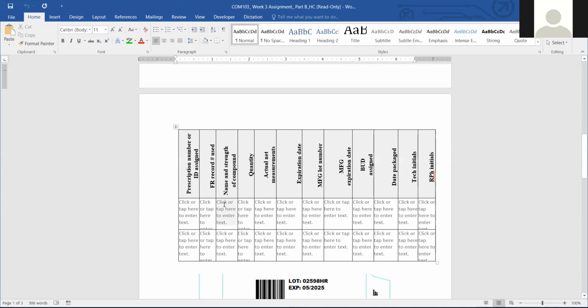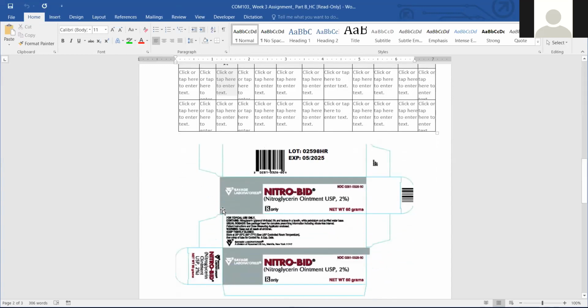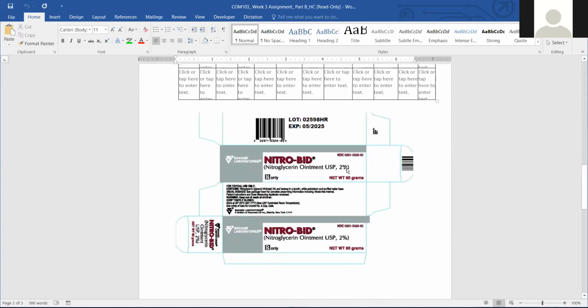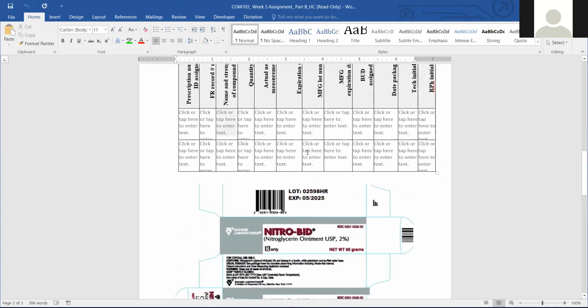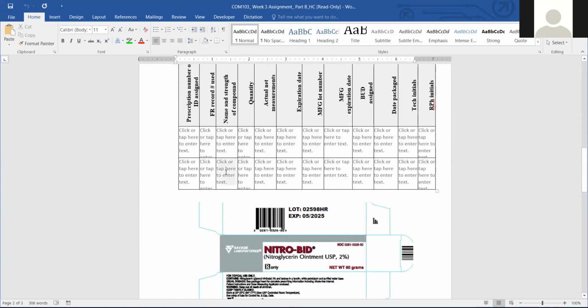Name and strength of compound. Okay, that's where you put your, pardon? No, these are the components that you're putting in. In this particular case, we were using nitrobid 2% in this lab. So that's what goes there. We also were using a base, an ointment base, DD ointment base. So that goes there. The quantity, we'll go through how that's calculated in a minute, of both of those.